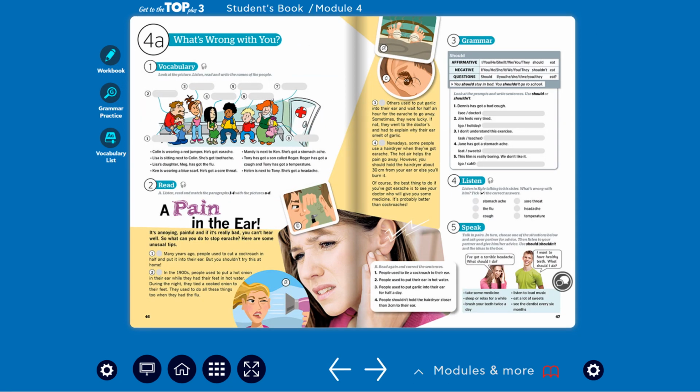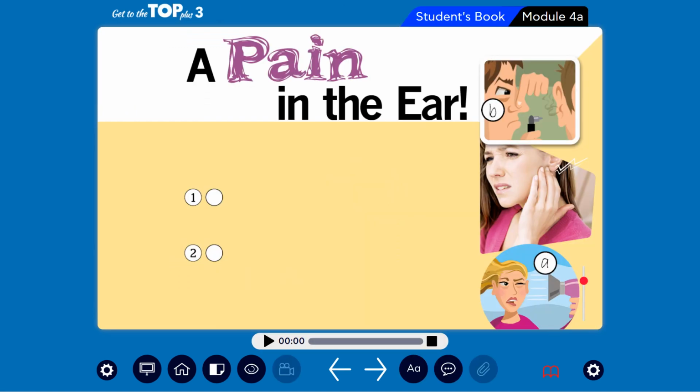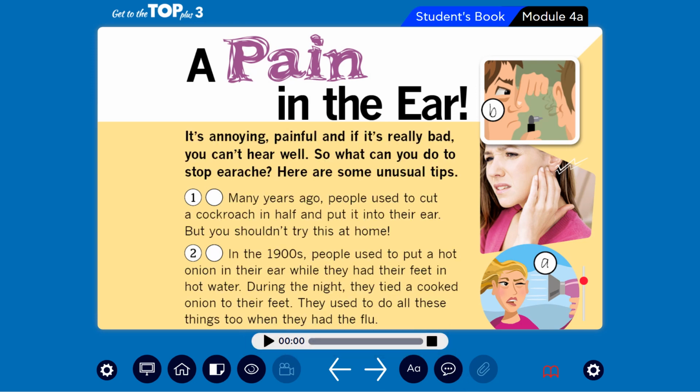Let's have a look at the main text by clicking on it. As you can see, the text is not shown automatically. This allows us to introduce the reading text in a different way. We can discuss the pictures, or play the audio as a listening task. By clicking on the speech bubble, you can switch the text on or off.